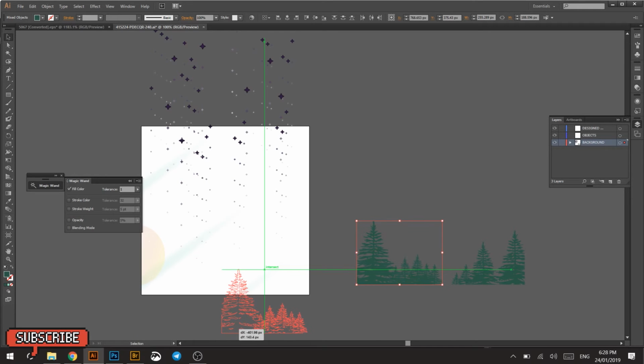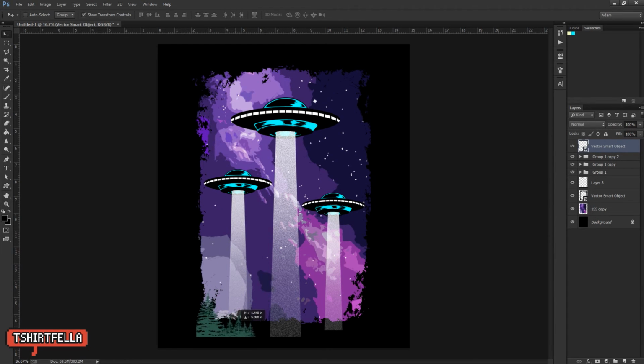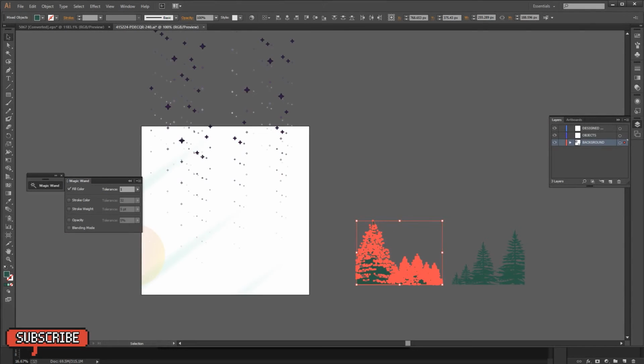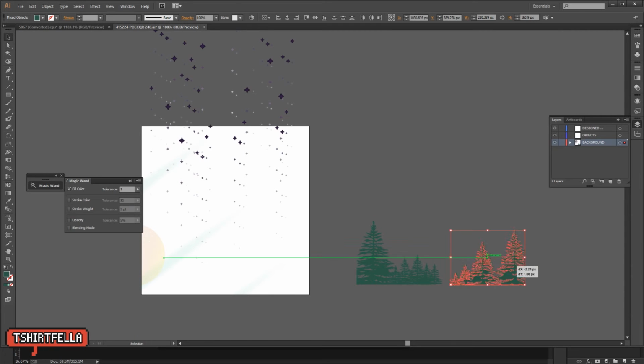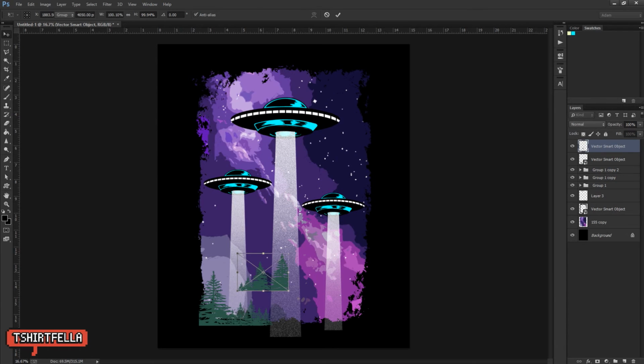I will grab this and put it in our UFO. Place it right here. Over there. And the other one on the right side. Yes. Lots of trees. This will be a forest. UFOs on the forest. There you go. And need to turn these trees to black.